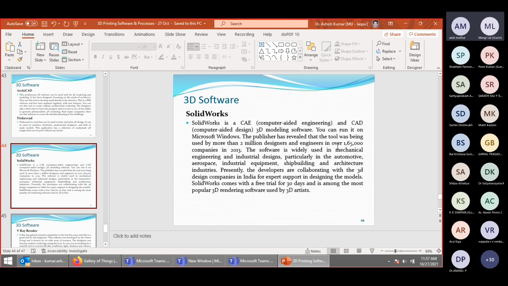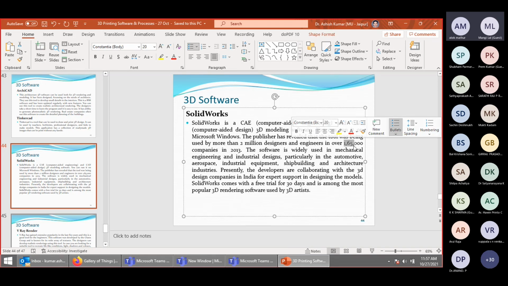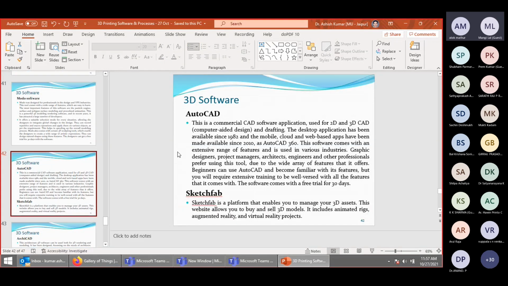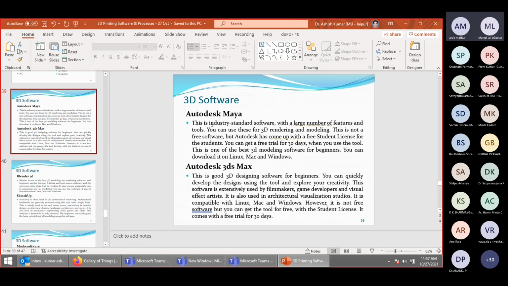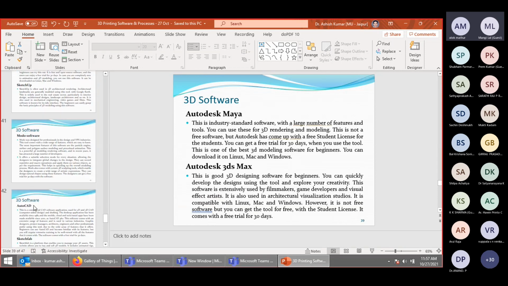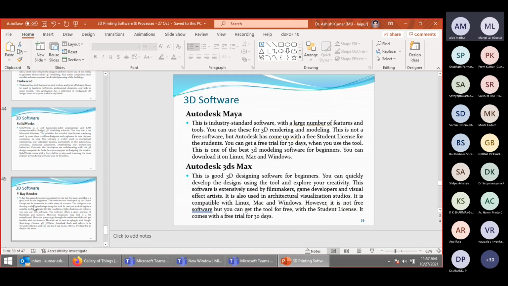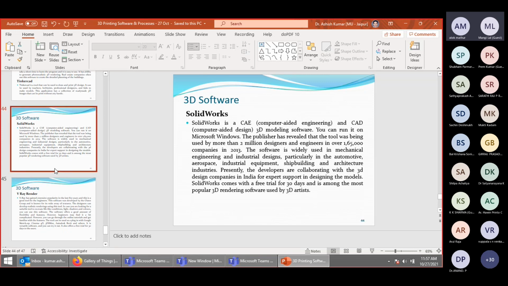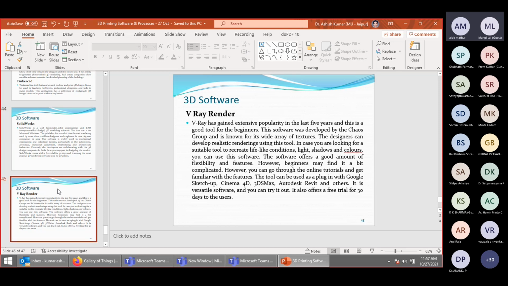In 2013 itself, over 165,000 companies were using this. So it is mostly used, along with ArchiCAD, AutoCAD, and then Maya. These are basically the three biggest dominators in 3D printing and all. V-Ray render is also there.